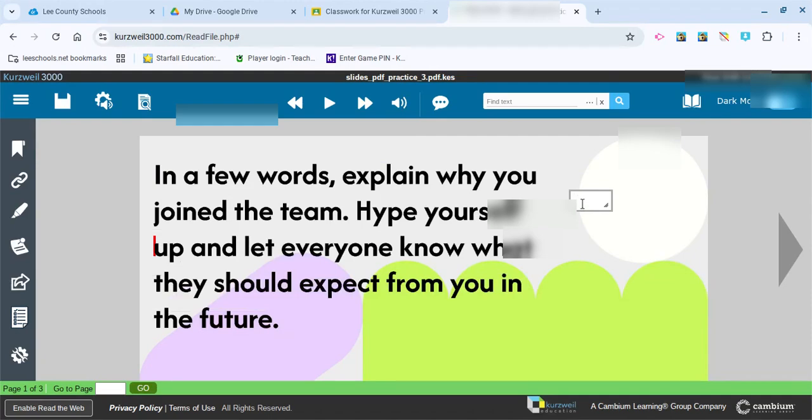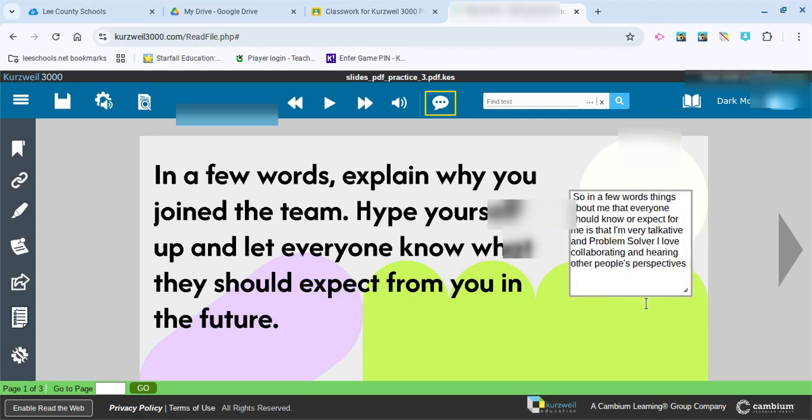Alright, go back to the cursor, and now we can use the speech to text. Allow this while using this site. So in a few words, things about me that everyone should know or expect from me is that I'm very talkative and a problem solver. I love collaborating and hearing other people's perspectives. And now they have that note.